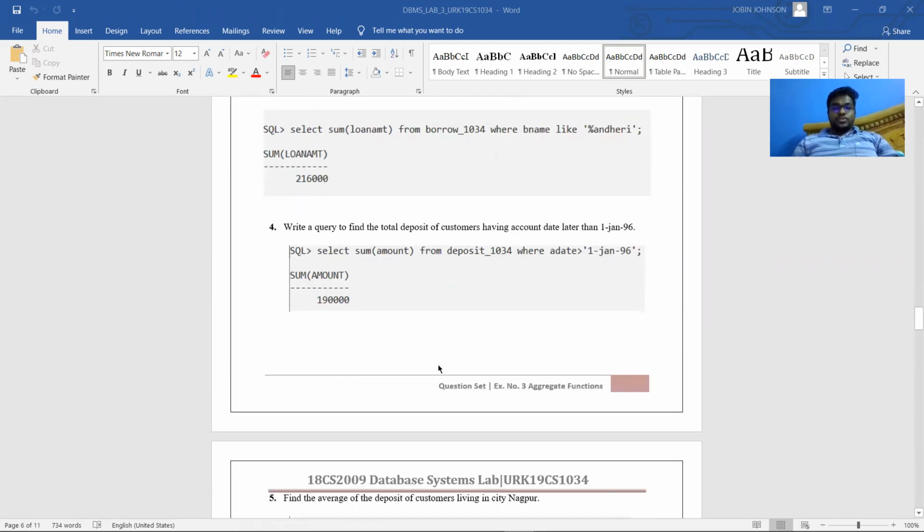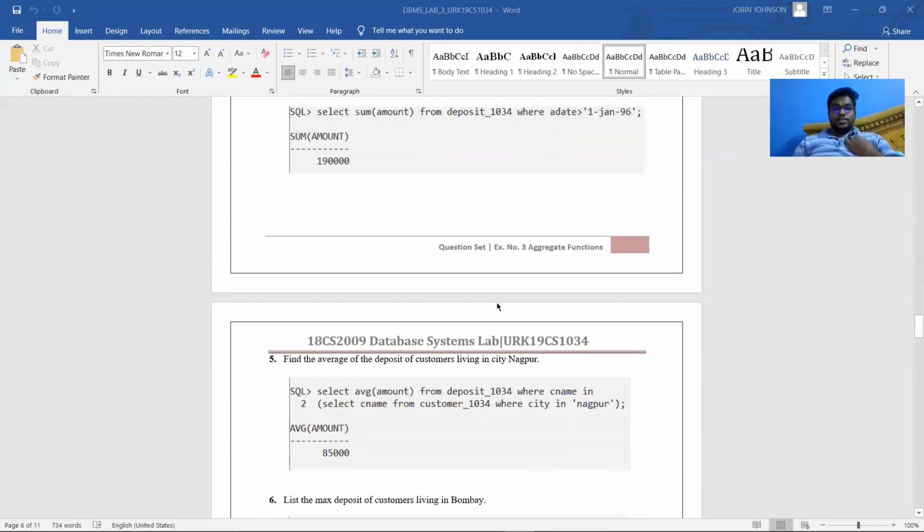Our fourth question was to write a query to find the total deposit of customers having account date later than 1st Jan 1996. For that, the command would be select sum amount from deposit 1034 where A date, the column name, is greater than 1 Jan 96. So you will get the sum amount.